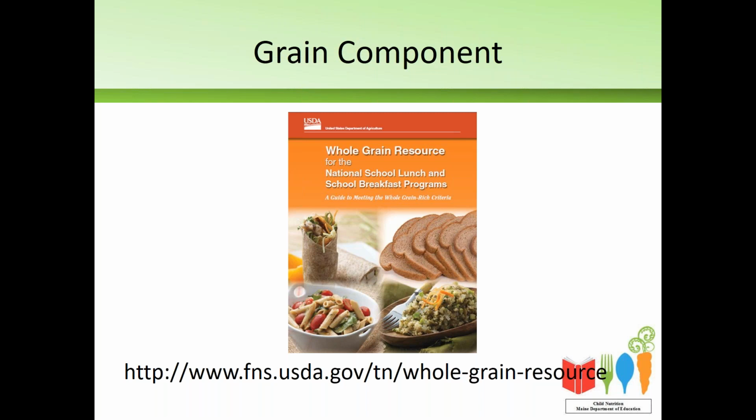And so this is a whole grain resource that USDA created, and you might find it helpful. It can be found on the Team Nutrition website on your screen. And this guide includes information such as examples of whole grains that you could offer in the school lunch program, and also how to determine ounce equivalents for grains, which we will discuss in the crediting module.